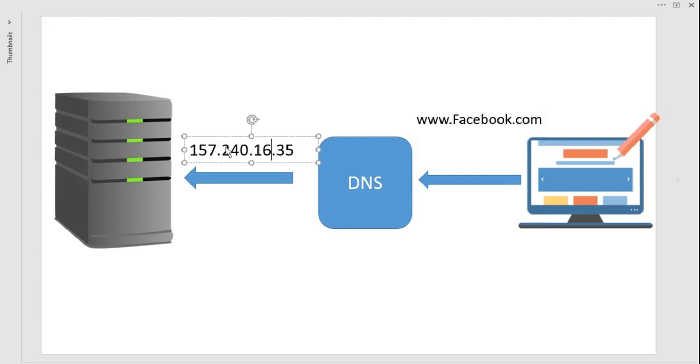So this is the IP address of the web server, right? Then it will forward the request to a web server. So this is the web server where facebook.com is hosted, right?